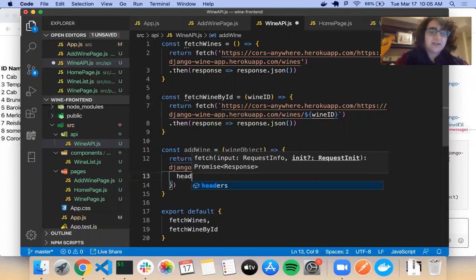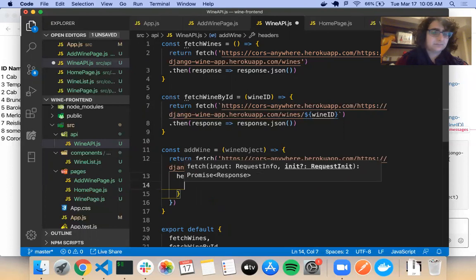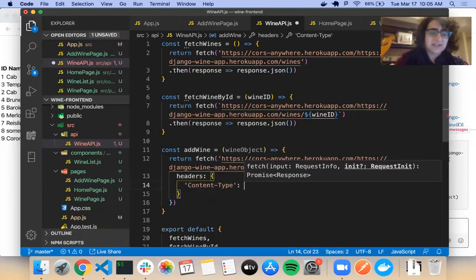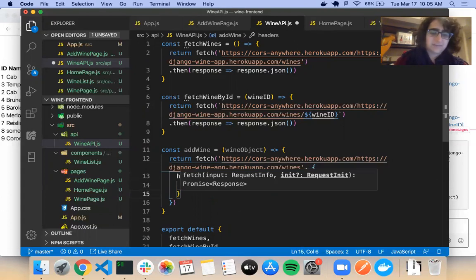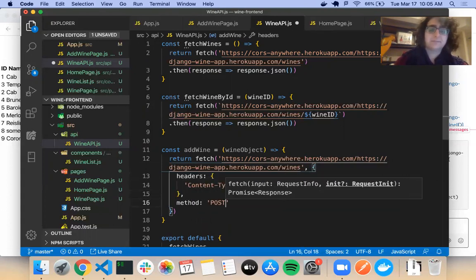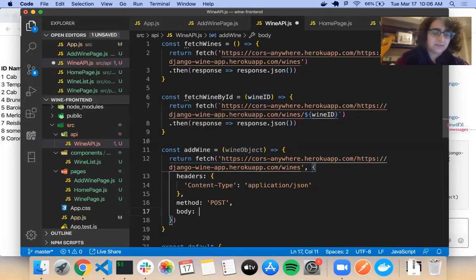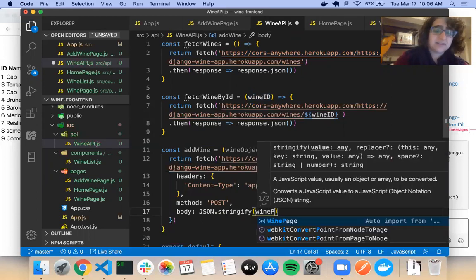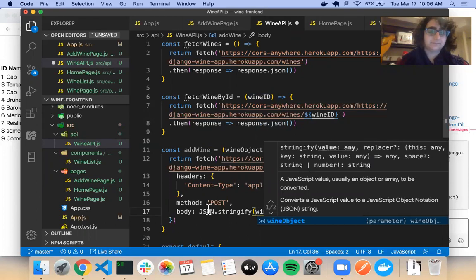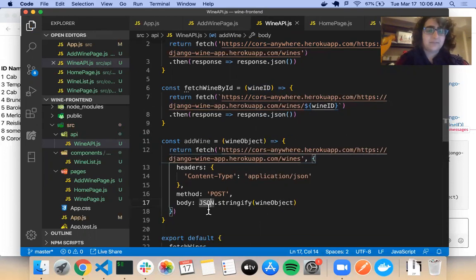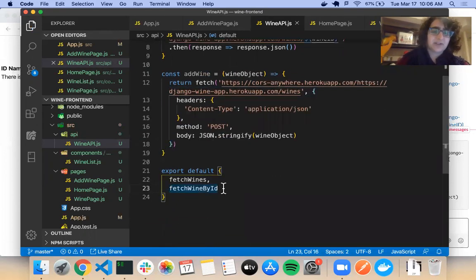So first I'm going to add headers. We're going to have content type. It's going to be application JSON. Our method is going to be post. And the body is going to be JSON.stringify on our wine object. I'm going to add that function to our export.